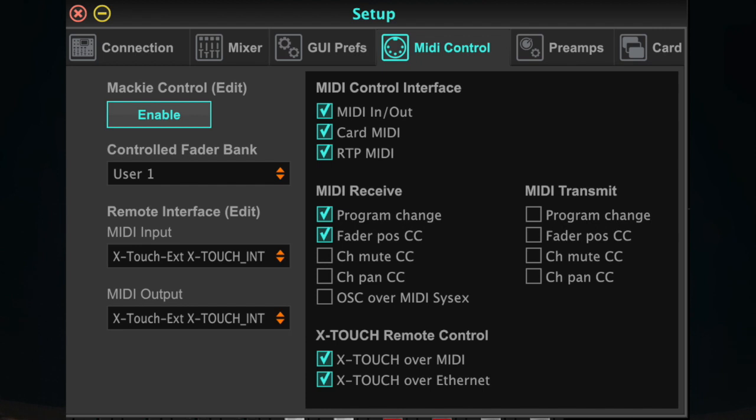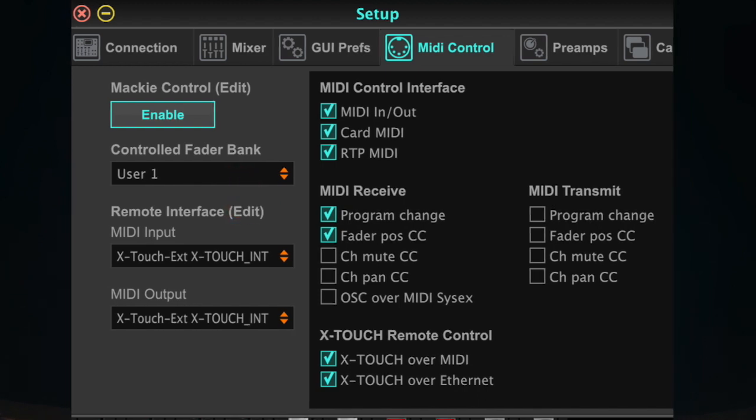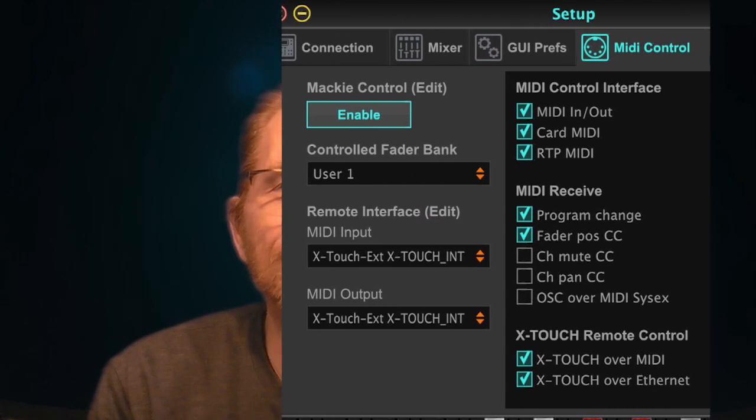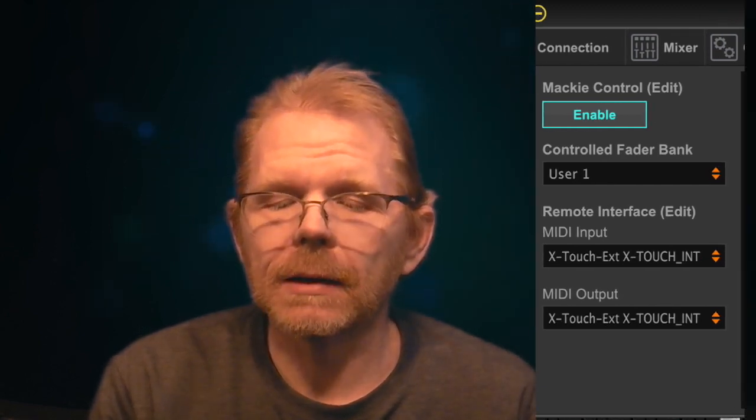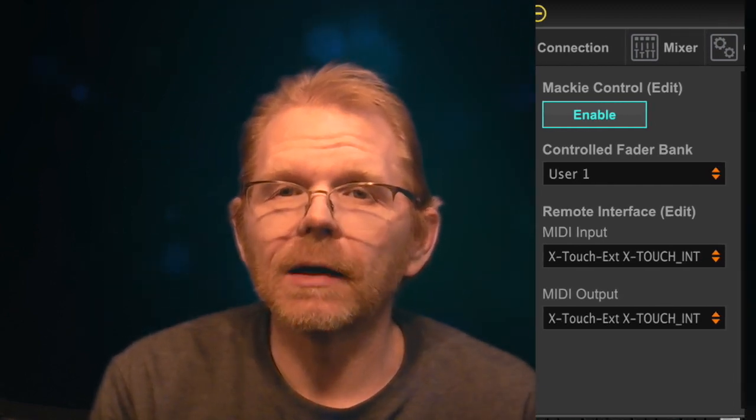This is the way I have mine set up. The important thing that I like is that I use the control fader bank as user 1. If I use it as all, then I only get the first 8 channels. If I use user 1, on the other hand, I can use whatever I have selected. And what I have selected, I'll put up my next slide.